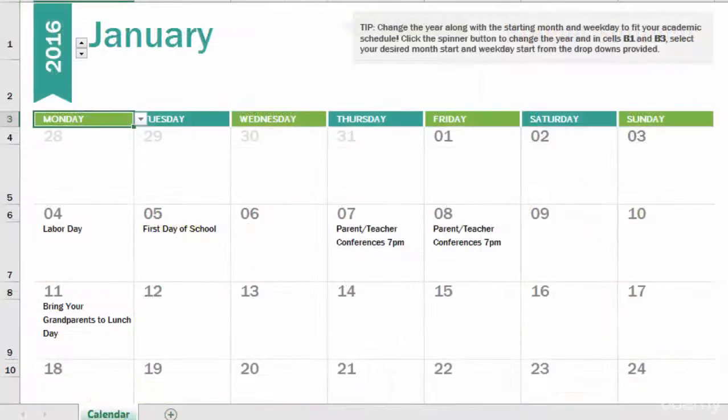Let's look at another one. And this one's even simpler. It's just an academic calendar. But what's cool about this calendar is that because it's in a spreadsheet, it can be changed. So we can change the year here, and it adjusts all the dates accordingly, and go into the future. So this is a calendar template that is always valid.